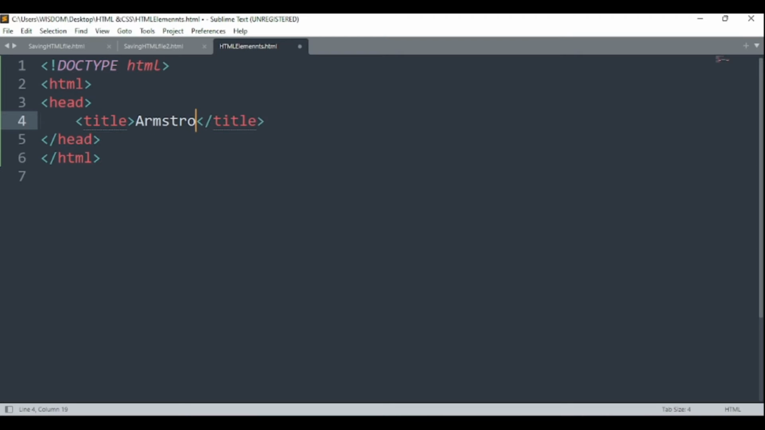I'm going to call this web page, I want to give it a name, Armstrong HTML elements. I'll be fine so that you understand what I'm talking about. So I'm explaining the element. So I'll just go ahead. So that's the title of the web page that I've given it.